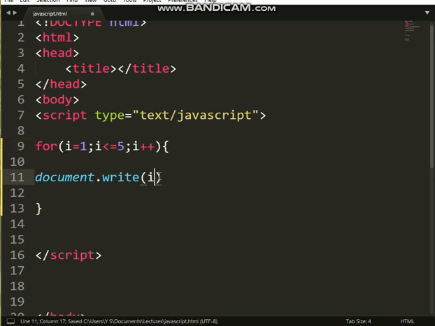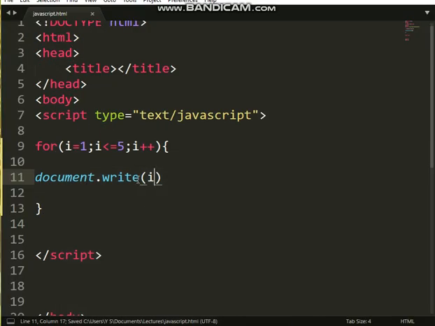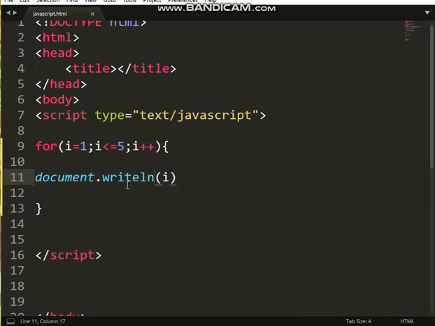And there is another way. When we write it like this, you can see it does not break. What if you put writeln? Let's check this. Still it does not break, so we have to write the break. Okay, so a simple way to.